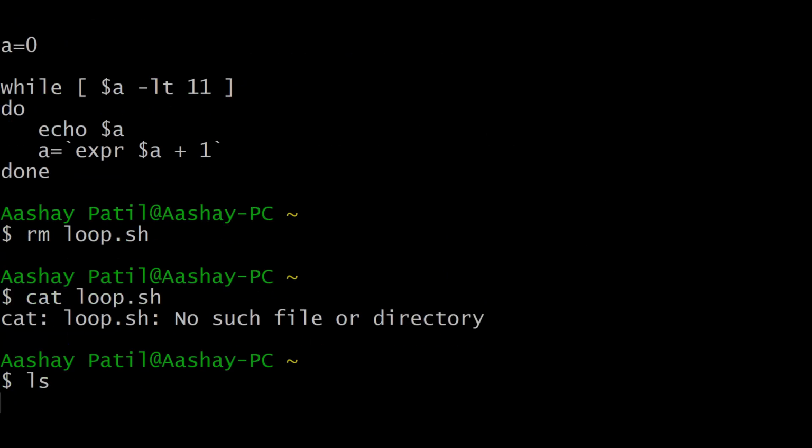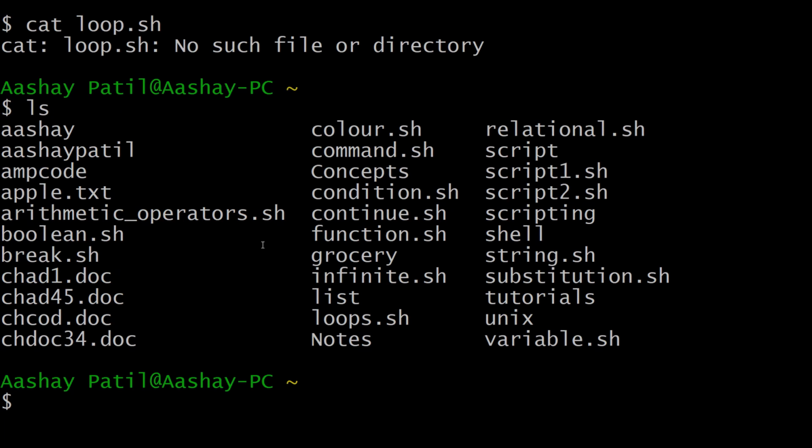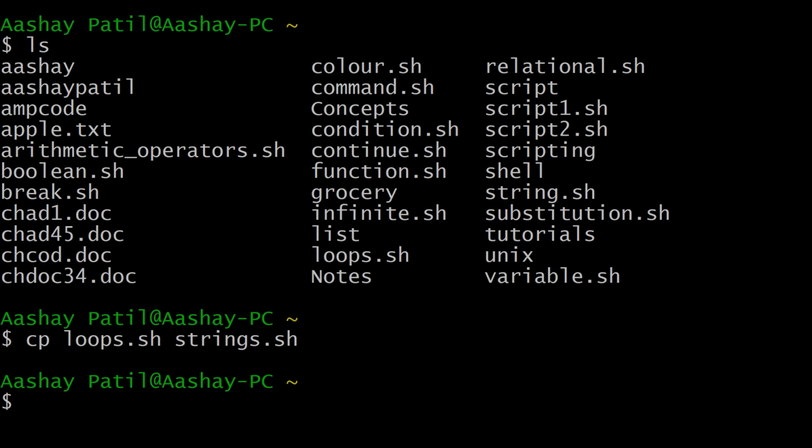Now let's list out the contents. Let's consider if we want to copy the contents from one file to another, we can do that by using the cp command. So just give cp, the first file name, which will be loops.sh, and the second file name, so just give strings.sh. As you can see, this command will be useful for copying the contents from one file to another.